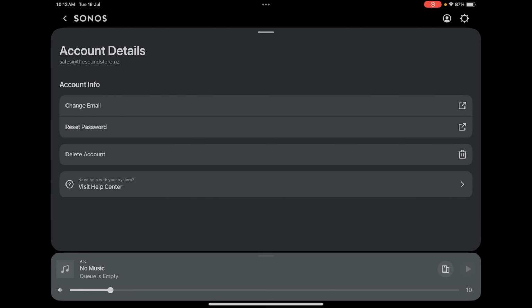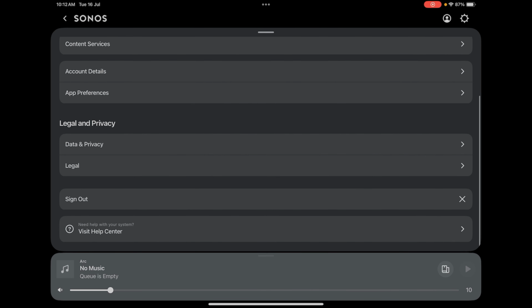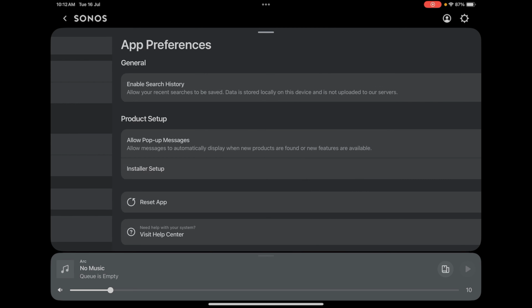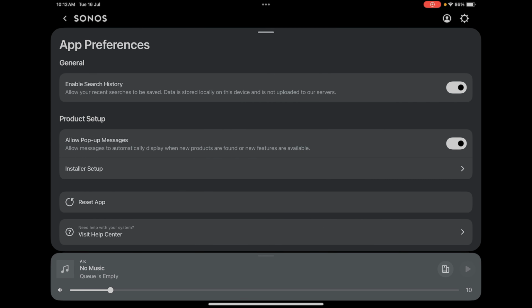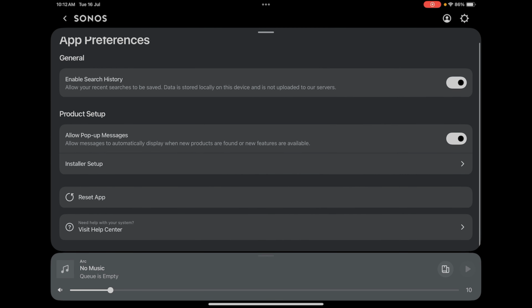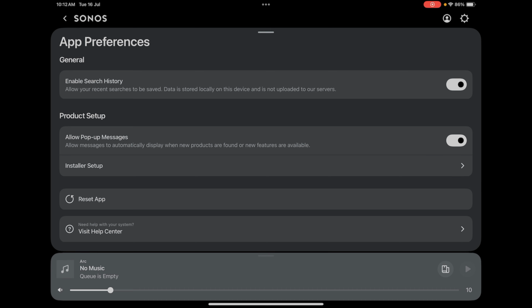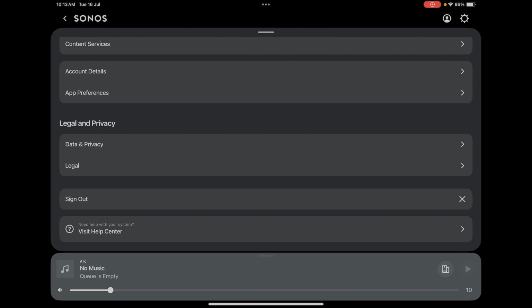You can see your account details, change your email, reset your password, or delete your account. You can also check your app preferences, like enable search history, allowing pop-up messages. You can also view the legal and privacy information, and lastly, from the account menu, you can sign out if you need to.